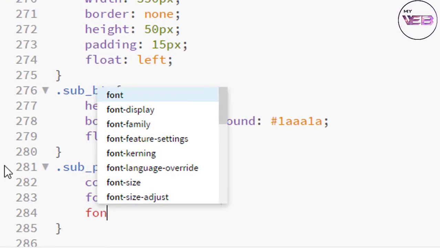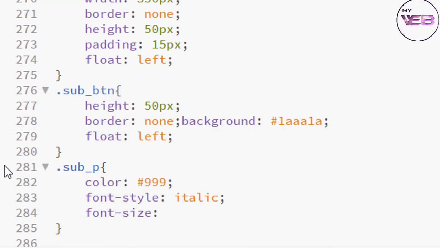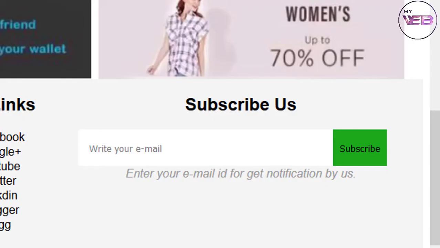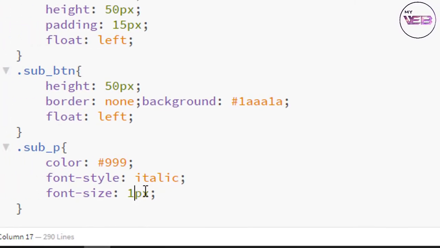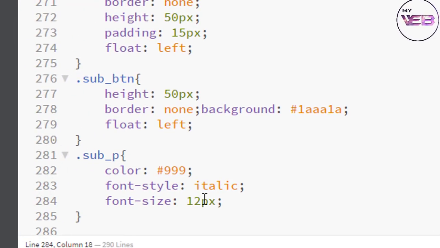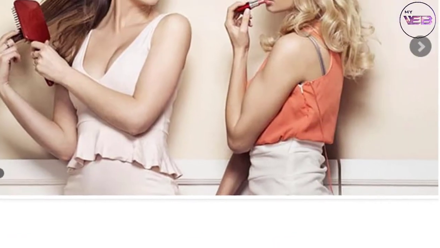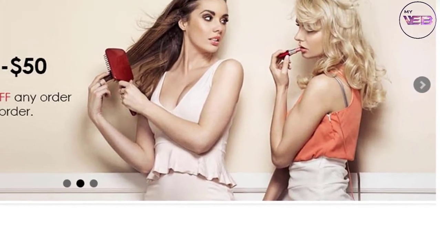And font size is 10 pixel, Control S to save and check in the browser again. Refresh. It's 12 pixel. Now check in the browser. 15, Control S and refresh. Okay, it's looking good. And now our e-commerce homepage is ready.